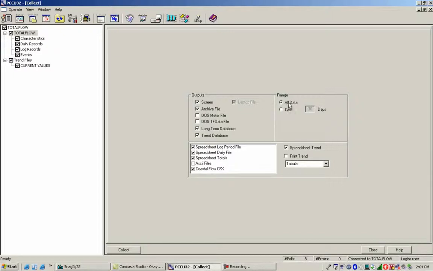The range, by default, is all data, or I could check last and then put in the amount of days that I want to grab, by default 30 days. So I'm going to go back to all data and just grab everything out of this G4 that's in there. And then down here at the bottom I have spreadsheet log period file, spreadsheet daily totals, and if you were going to do a Totalflow or ASCII file, you could also choose those.